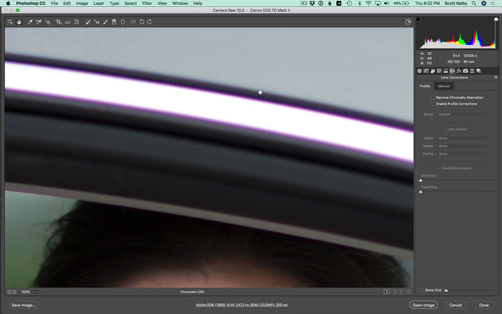A lot of times you'll see it in green and magenta, or purple and magenta, or red and magenta. It just depends, but it's a lens problem. Now, I want to show you how to get rid of it. Even though I'm showing you in Camera Raw, you can also do this in Lightroom. It works the same way.